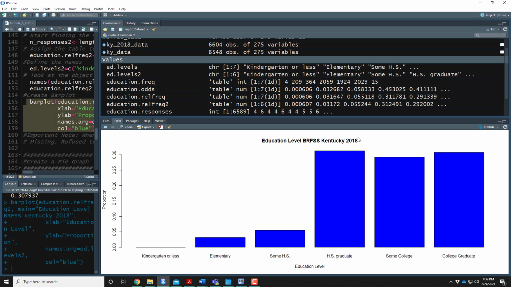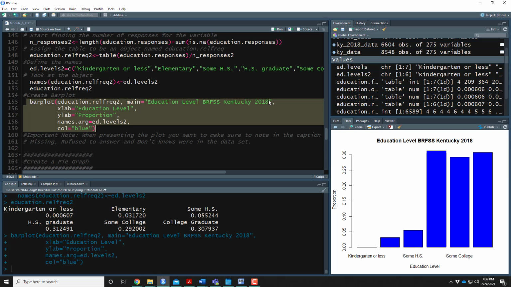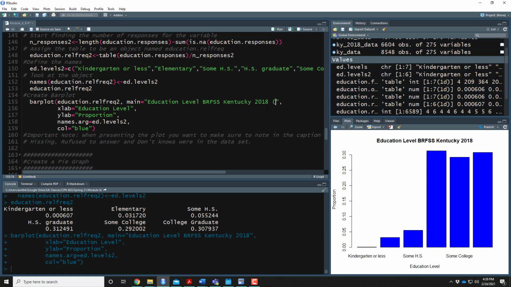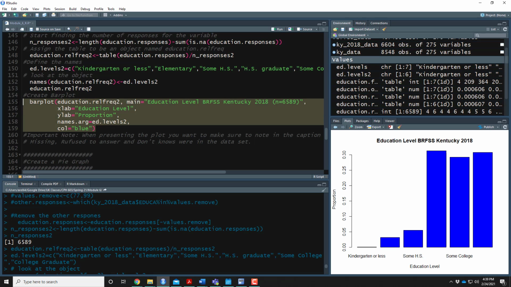Oh, there is one thing that I want to do here though. Let's add into that new title our number of observations. And notice my number of observations have changed. Since I removed those 15 values, this bar plot was not created using a sample of 6,604. It was created using a sample of 6,589. So rerun that.